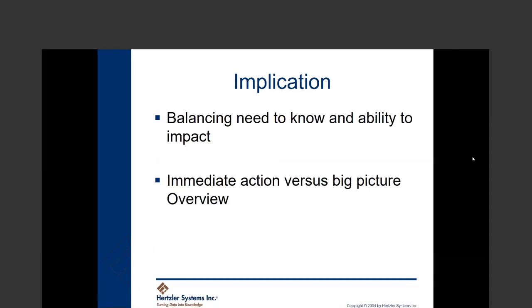And when it comes to alerts, it is a balancing act of what you need to know, and also a person's ability to impact it. I talked about that a little bit. So you want to be getting the right information to the right people. There are some alerts that really need immediate action. There are other alerts that are more part of a big picture overview, and we'll look at some of those and how you might fashion some of your alerts in that way.